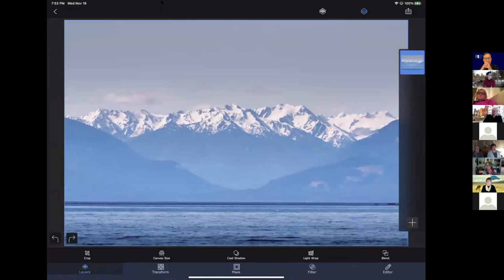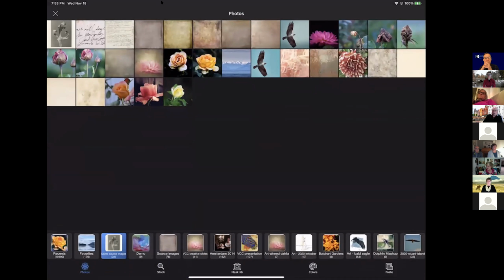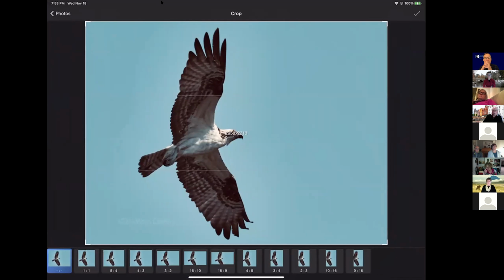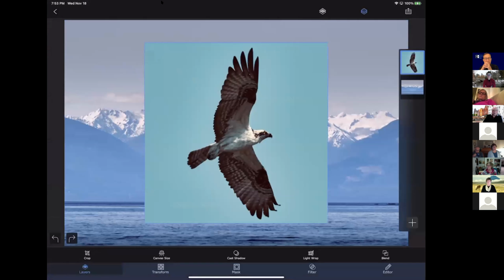To add another layer, I click here on the plus sign at the bottom right, and you can do a photo layer. I'm going to bring in my Osprey. I'm actually going to do this as a square because we don't need all that stuff. I'm going plus. You can see the layers coming up there. Now I'm going to need to cut the Osprey out.